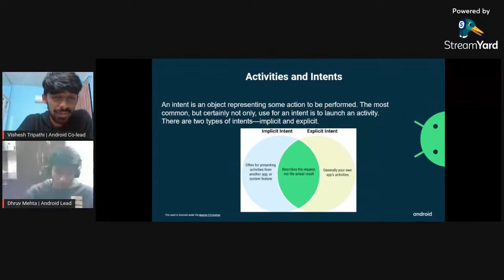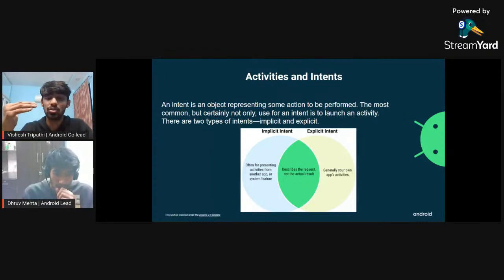So let's move to activities and intents. An explicit intent is highly specific, where you know the exact activity to be launched. If you look at an application, whenever you click anything, you get an idea that this particular action would be taken by this button. So an intent is an object representing some action to be performed. You can just imagine a button to calculate. That is an intent. The most common, but certainly not the only, use of an intent is to launch an activity. That's very obvious. And there are two types of intent, that is implicit and explicit.